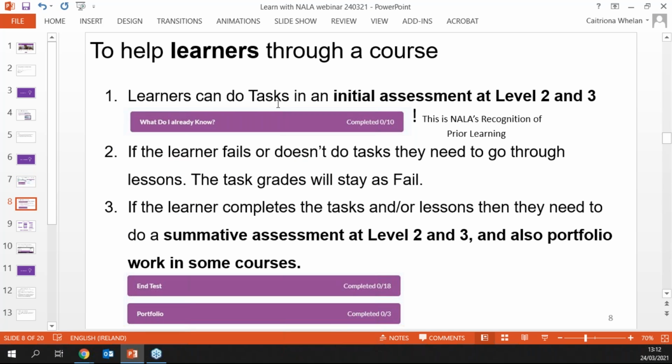So learners can do tasks in this initial assessment. So as I said, we have this for our level 2 and level 3 courses. If the learner fails or decides not to do that first block at all, then in order to get through the course, they would have to do lessons. If they do fail a task, the grade will stay as fail, or what we call go to lesson. I'll explain that in a minute. And if the learner completes the tasks or the lessons, then they need to do a summative assessment and also portfolio work, which is in some courses.